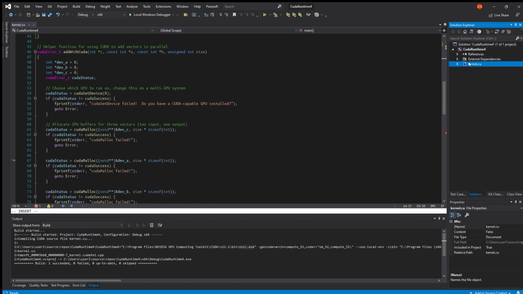So we can see here that we have the kernel.cu. This is the only source code that we have. The CU extension is important as it indicates that this source code is a CUDA source code, meaning it has an extended form of C++. We will go right now into what I mean by extended.